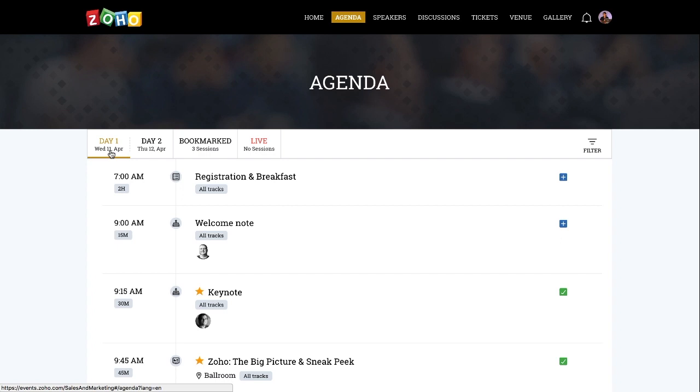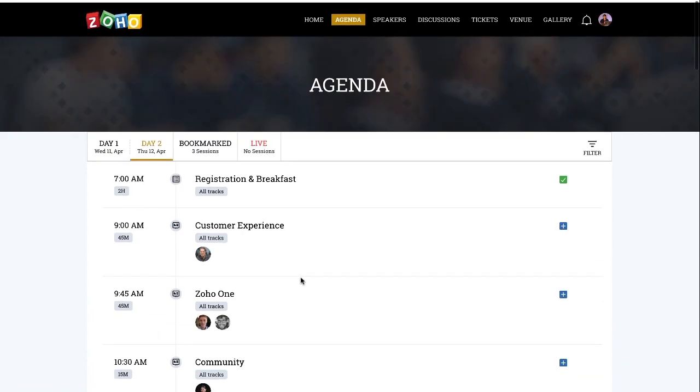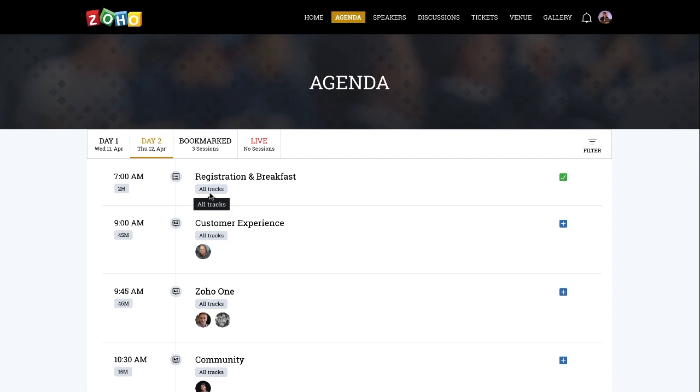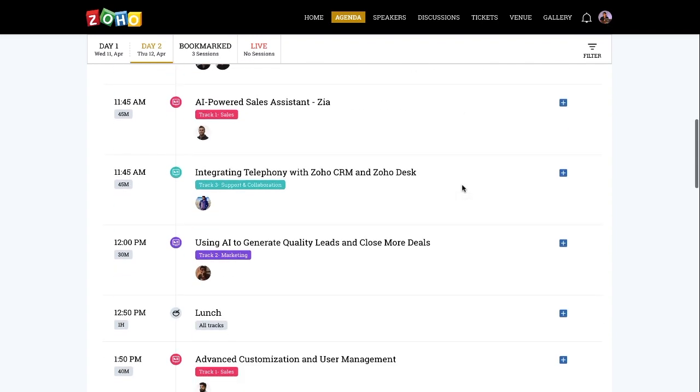So the agenda is organized in multiple tracks and multiple days. We all know we have 2 days of the event, day 1 and day 2. And we have 3 tracks today, the 2 here and the support track. So here I have logged in. There's an attendee who's logged in here. What that means is you could look at the agenda and decide what you want to attend.